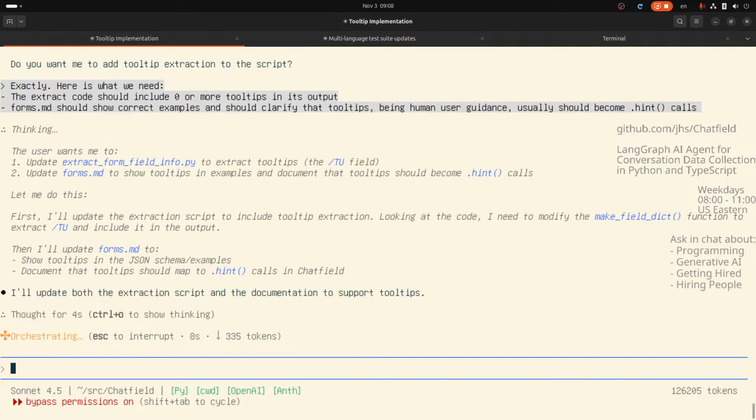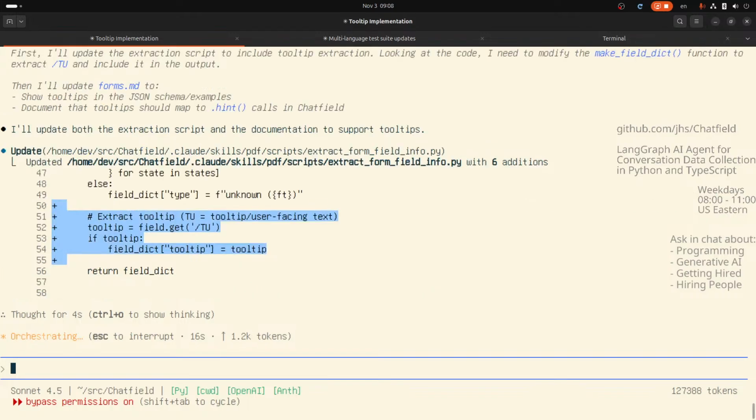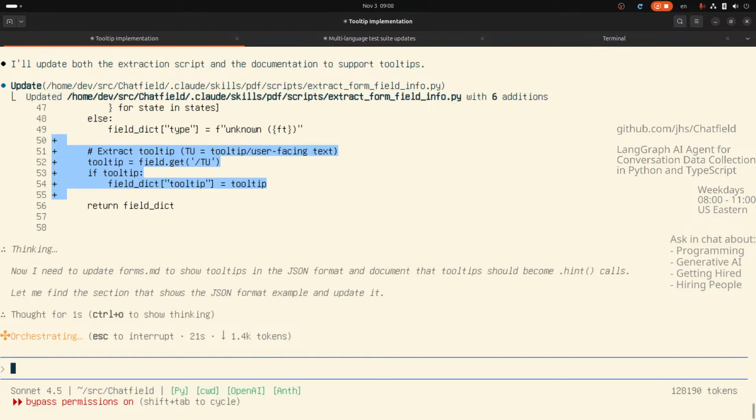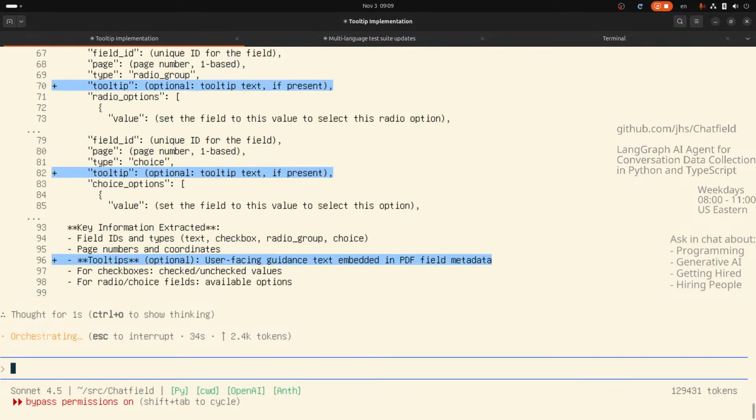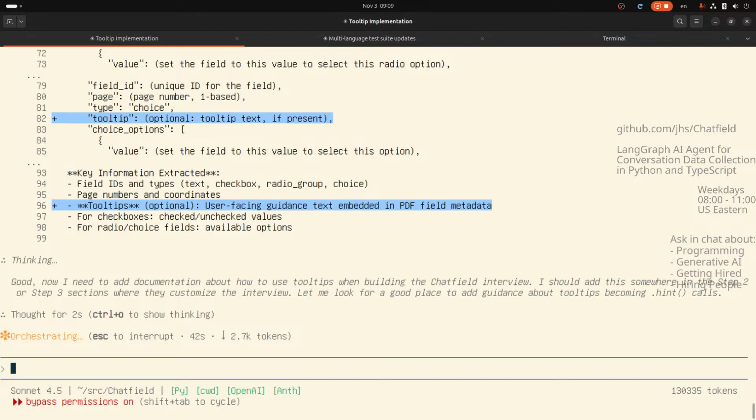Good. So there's an explicit tooltip. If there's an explicit tooltip in the form, we're going to pull that out. Tooltip text. Okay, wonderful. User-facing guidance. Now add the documentation to these tooltips.